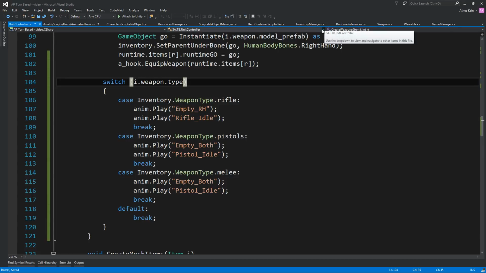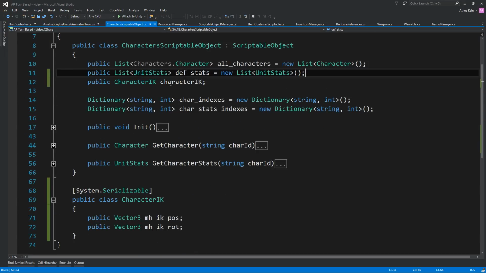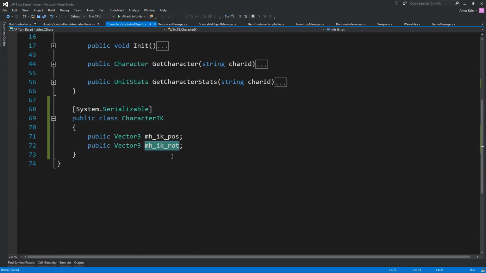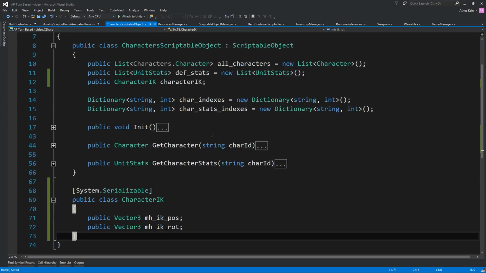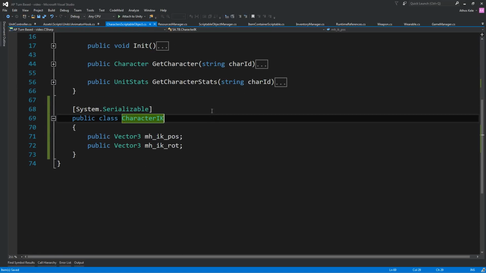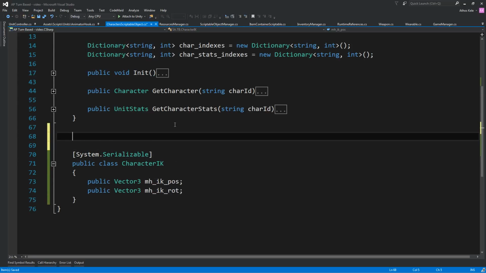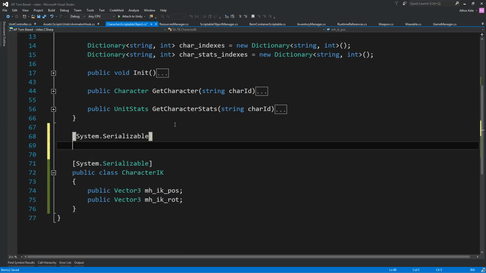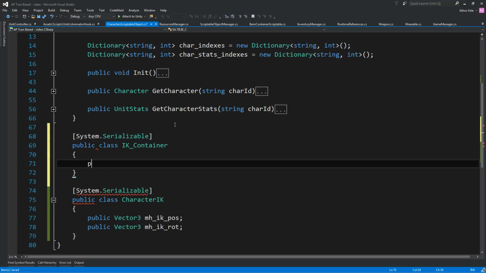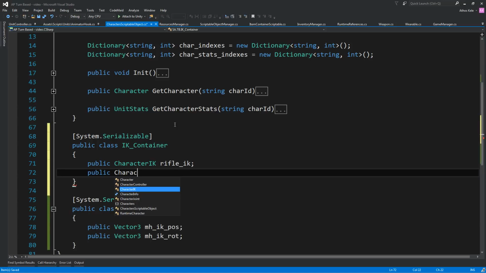Let's see. Character scriptable. Have the character AK. We can make this as poses. Okay, let's make this slightly more complex. Public container. Public character, a rifle. Character, pistol.